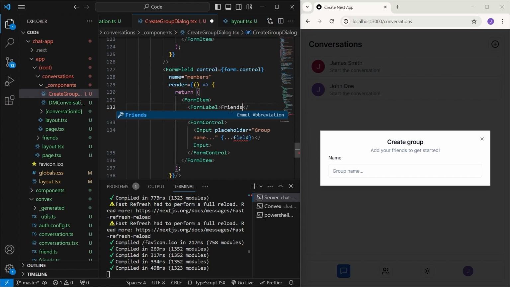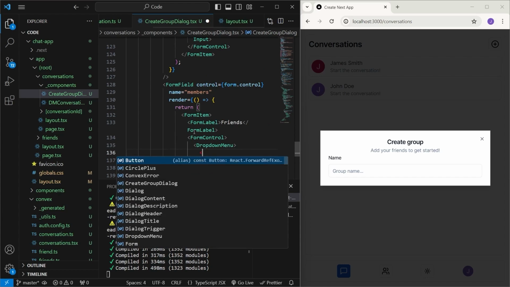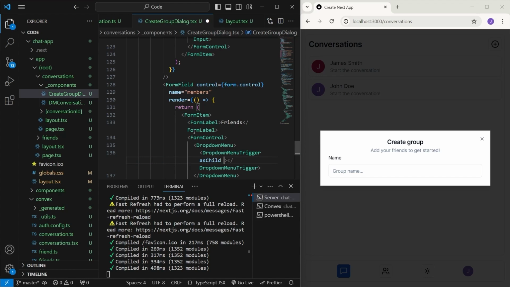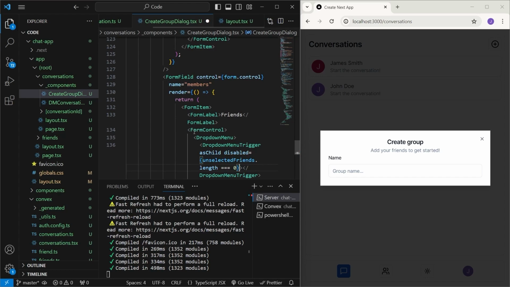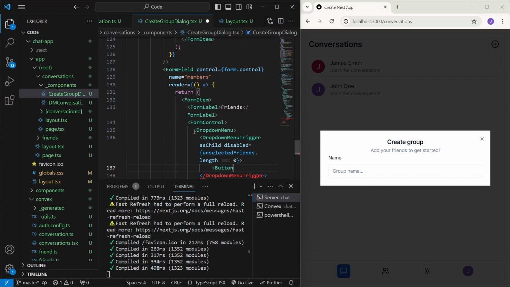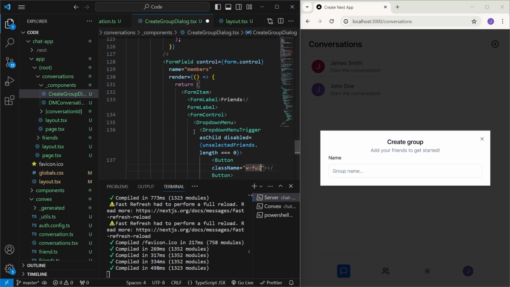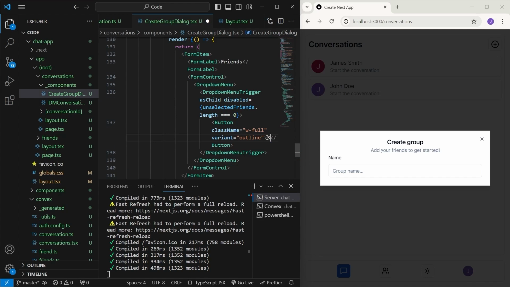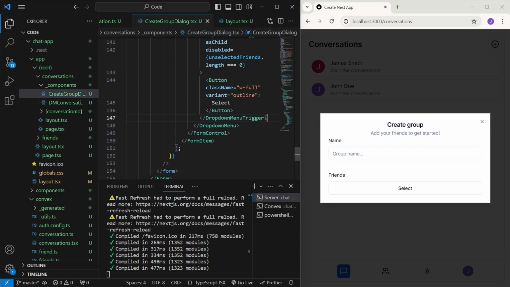For name, we write friends, form control, and then instead of input down here, we will actually be using a drop down menu. We will have a drop down menu trigger. It will be as child, and disabled will be equal to unselected friends dot length is equal to 0, because you don't have any more options in a drop down if there are no more unselected friends remaining. The child will be a button, class name will be w dash, and the variant will be equal to outline. And inside here we'll just say select. So we have the trigger. Now we need to make the content.